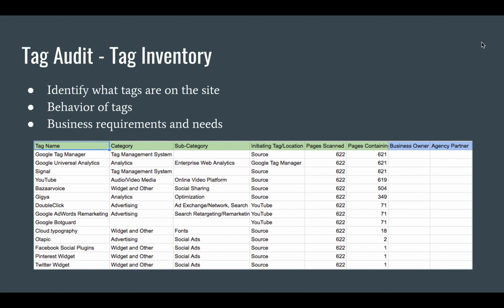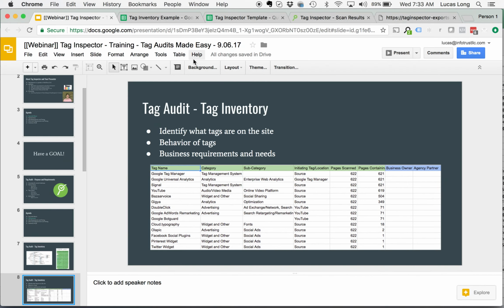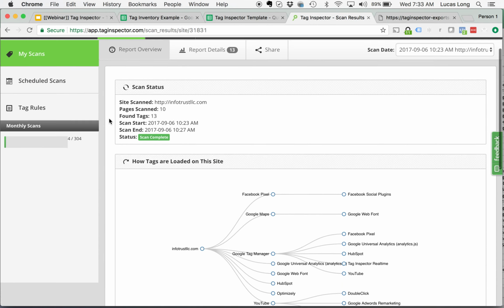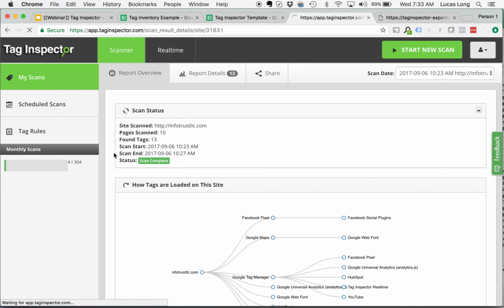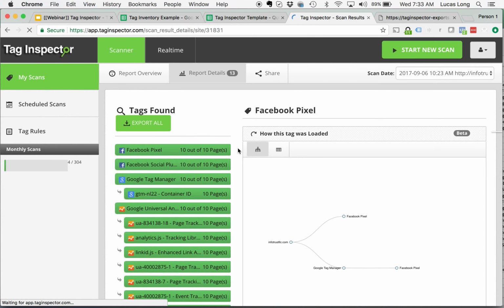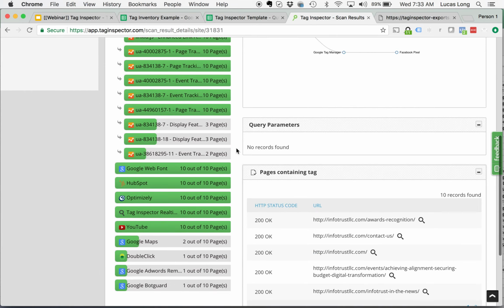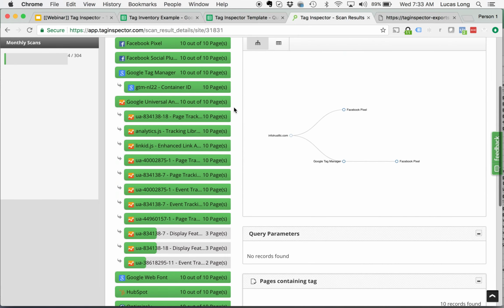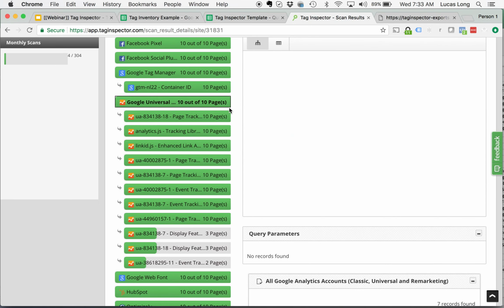So for the tag inventory, what we're doing here, a couple different ways of collecting this information. As I mentioned, you can just run a scan across your entire website. In the report details here, you're within the UI, the basis of a tag inventory. So you're going to have every single tag that's being loaded, how many pages it's on, and then exactly how each platform is loading by just clicking through in the scan reports.